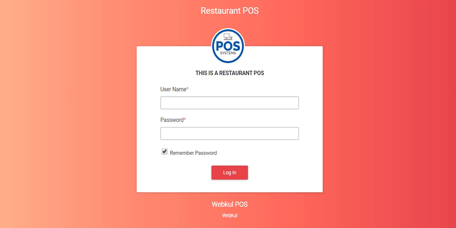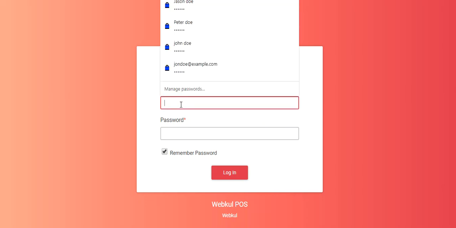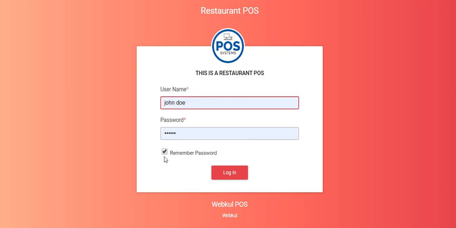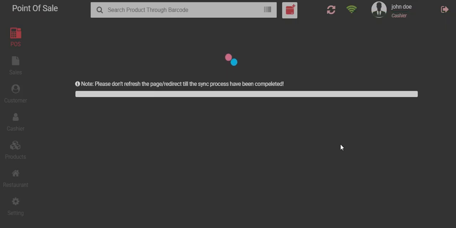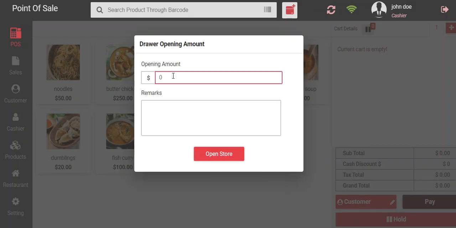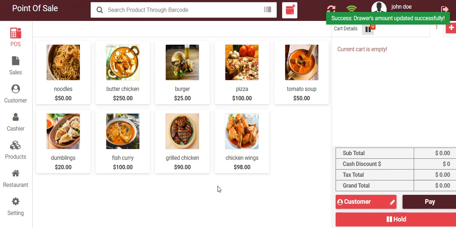So here this is the login page of the POS system. Here the POS agent need to enter the username and the password so that the POS user can log in to the POS. After clicking on the login button, the POS agent need to enter the opening drawer amount. Here the POS agent can also enter the remarks. After this, the POS agent just need to click on the open store button.